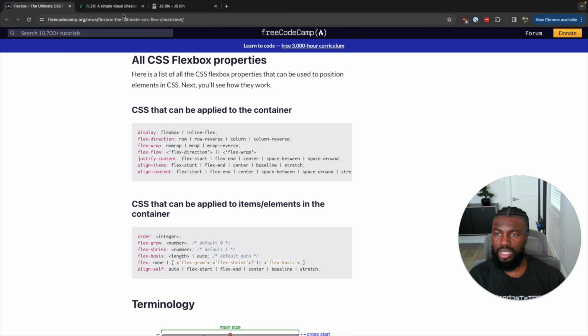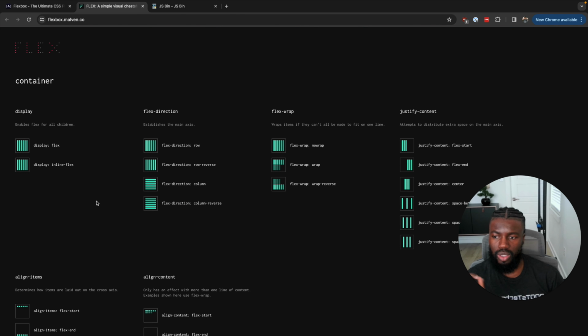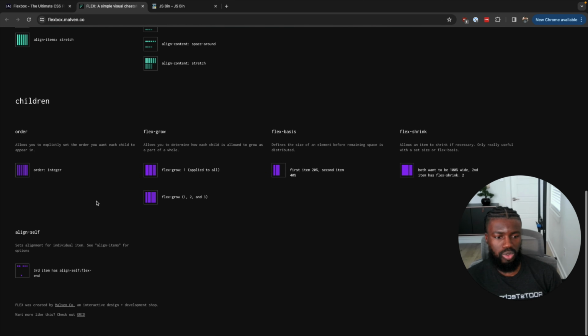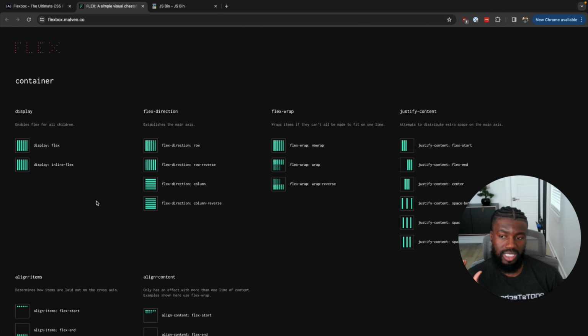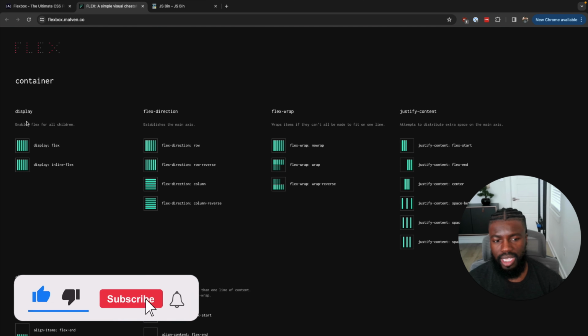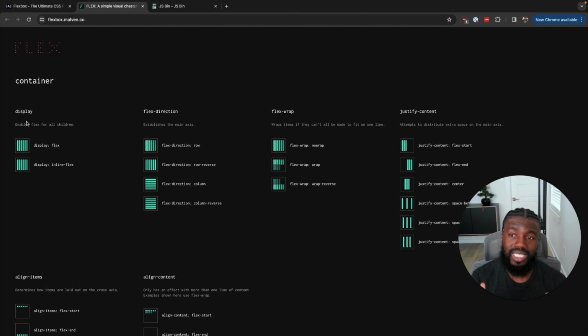Now, real quick, this second cheat sheet gives you a quick visual of all of these rules, all of these properties. I like using this a lot better, but we'll switch back and forth. But you first have to change the display, and you have to make the container a flex container. And that's going to automatically move things side by side.